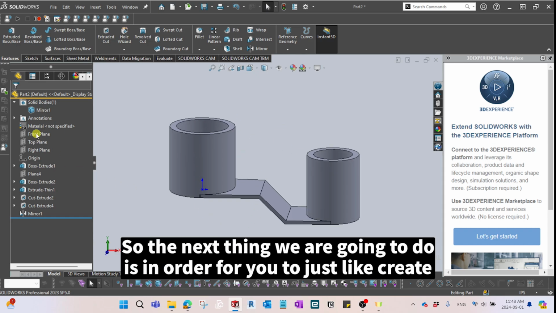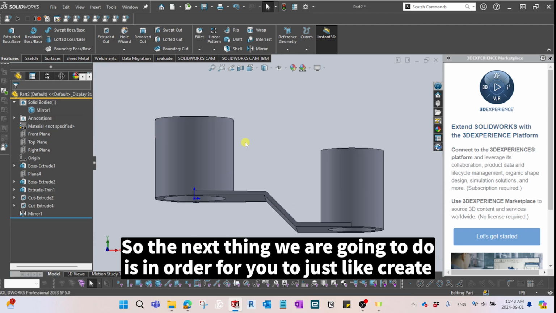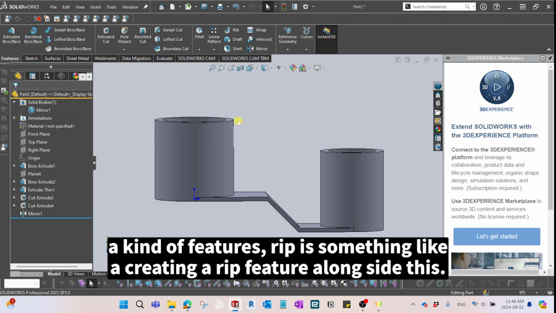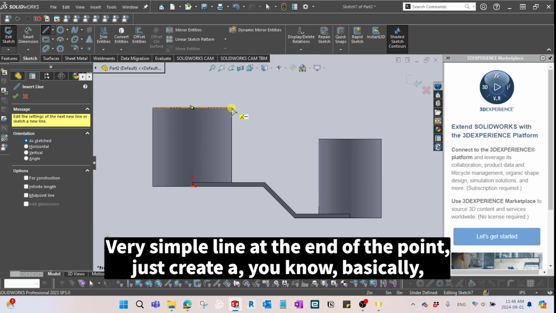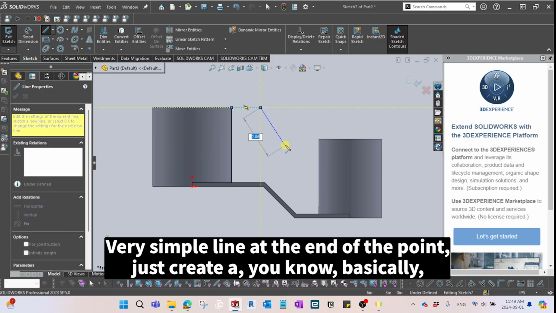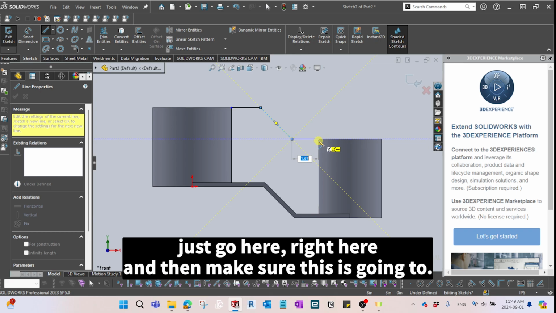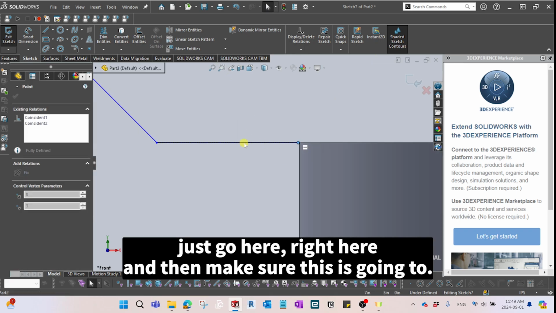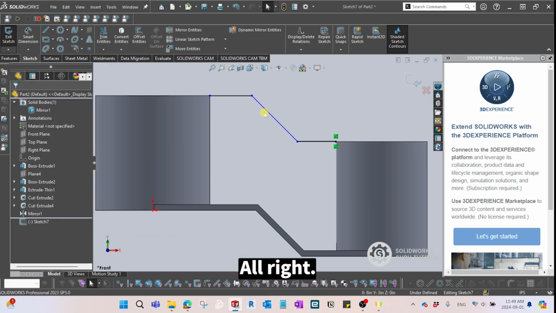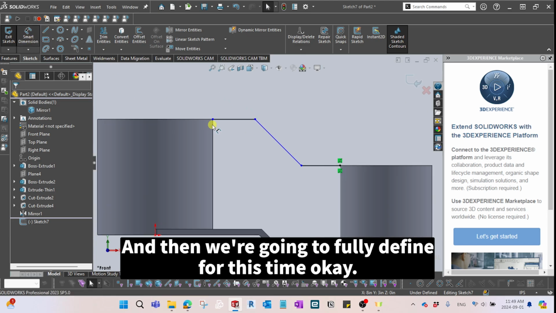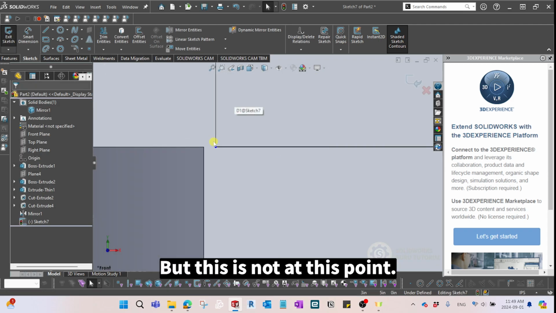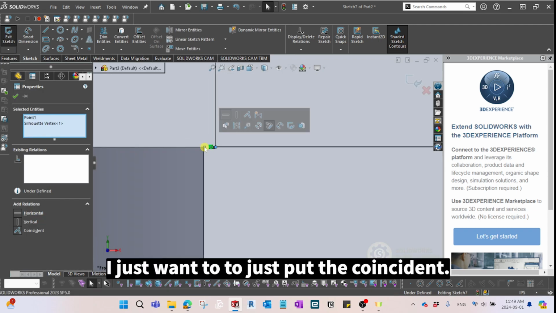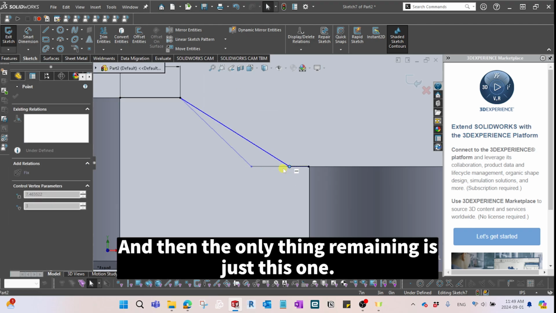All right, so the next thing we're gonna do, in order to create a rib feature, is something like creating a rib alongside this. So I'm gonna go to the front plane and create a very simple line at the end of the point. Just go right here, and then make sure this is coincident. All right, and then we're gonna fully define it again, and I'm gonna apply this as 1.75, but this is not at this point. I just want you to put the coincident, and then the only thing remaining is this one.